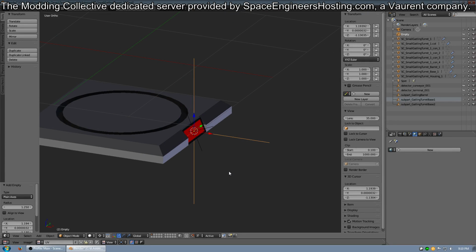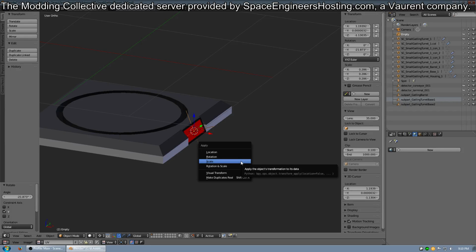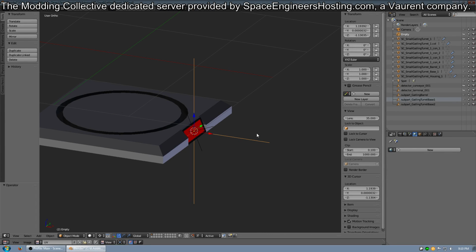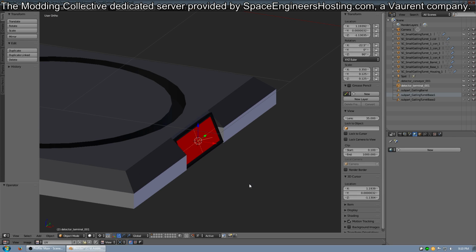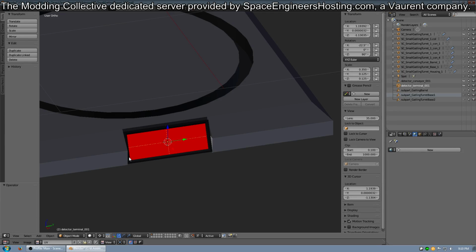So what you do is you make a brand new empty, and then you scale it down and rotate it how you want. And then you just make sure that you don't freeze the scale for this particular empty, so you can keep the yellow box that you see in game the size you want it to be. So here you can see it's about 0.125 meters tall and thick, and then it's about 0.35 meters wide.